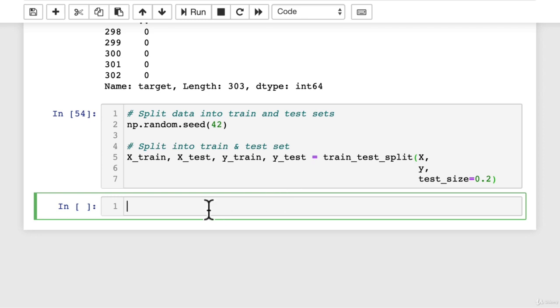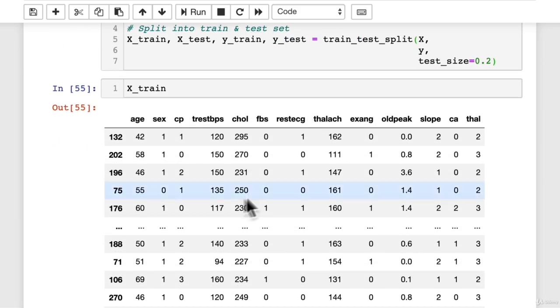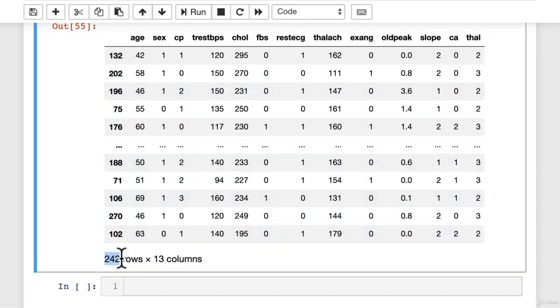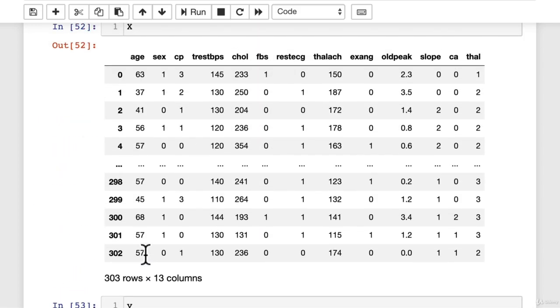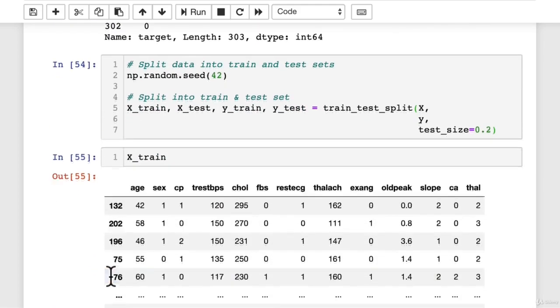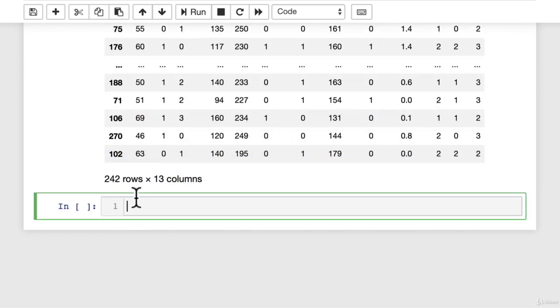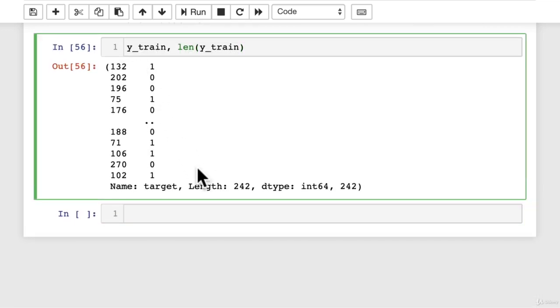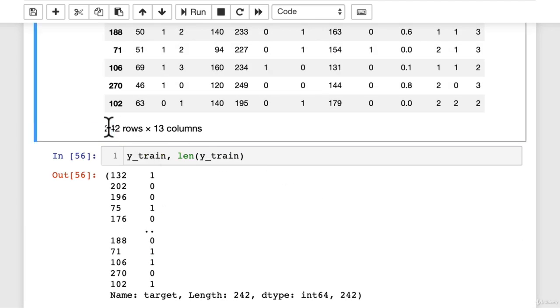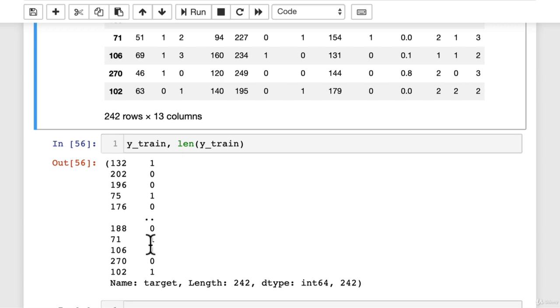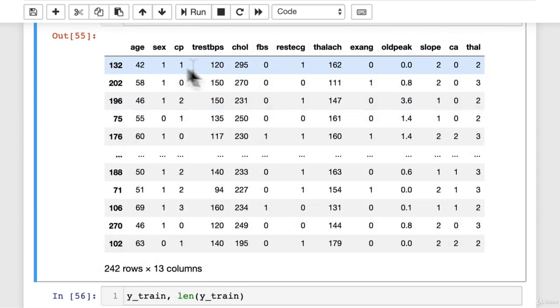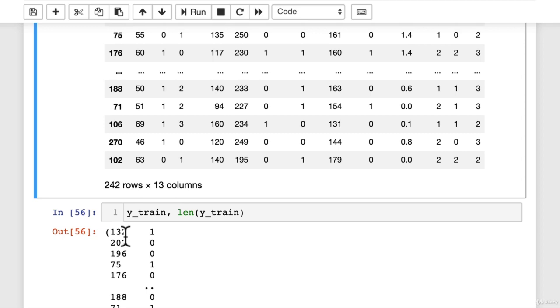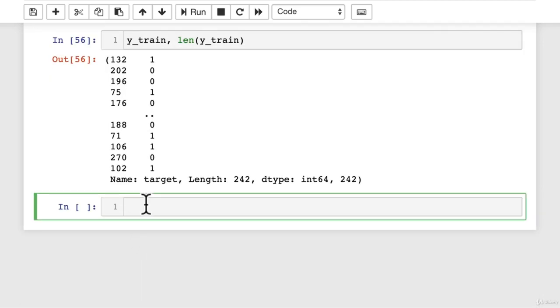Wonderful. And we're going to have a look at the training data. So we'll go X_train. We can see that it's shuffled it and it's got 242 rows out of the total 303 rows. So it's got about 80% of the entire rows. Then we can do the same with the Y_train, and we might find the len of Y_train as well. Y_train is the same length as X_train, but it's only got the labels. And so if we compared the indexes here, it's got the labels for each of these samples. 132, 132. Wonderful.